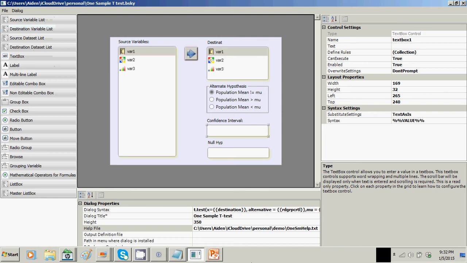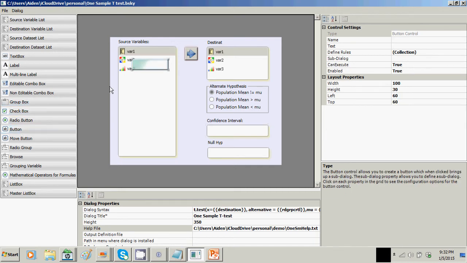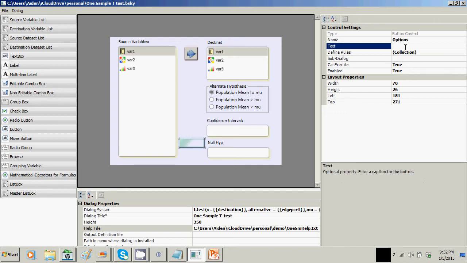All right. So the other thing I can also do is create a sub dialog. And to create a sub-dialog, I don't really need a sub-dialog here, but I'll really show you what you need to do. You create a button and assume that I put this button in an appropriate place, and I call it, let's give it a caption of options. I'll give it a caption of options as well.